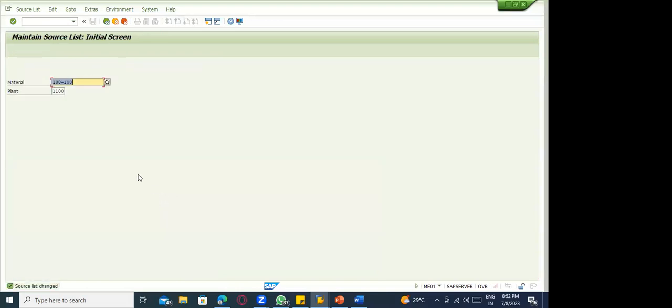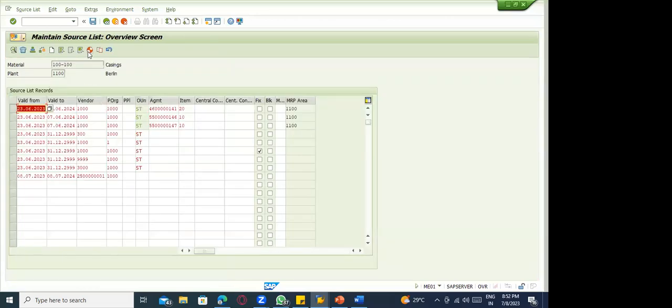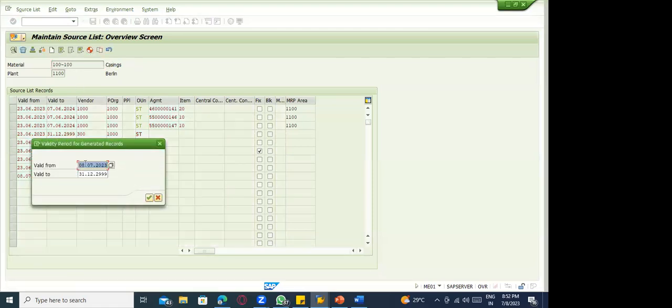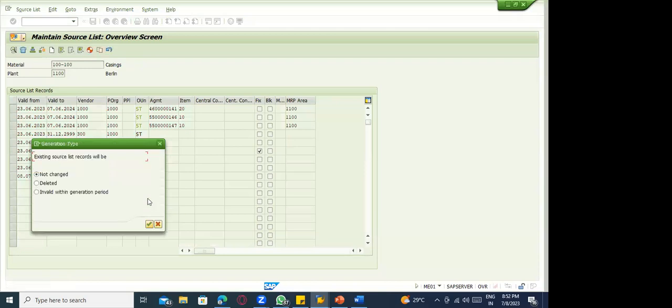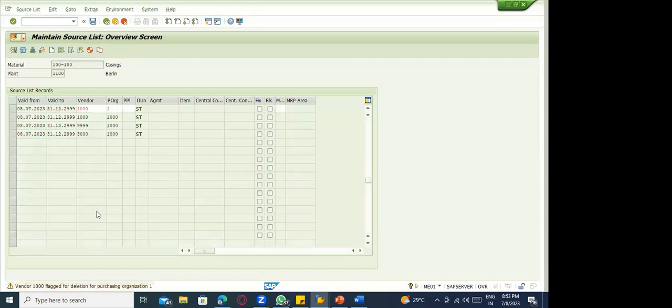Okay, and there is one more button, automatic generator record. Instead of entering that manually, if I just click on generate records, the system will check for this material and plant whether proper info records are there, and it will display them. So from this validity period, the existing source list will be changed and deleted, and valid entries included in the generation. We can select that, then it will be selected.